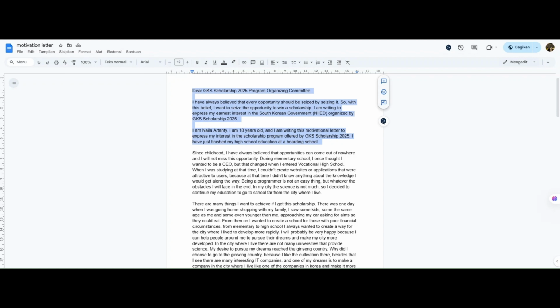Okay, I have an example for you. Here is the division of the motivation letter structure based on the opening, content, and closing. First, we have the opening. This section contains the introduction and the main reason for writing the motivation letter, such as introducing yourself, educational background, and expressing interest in the GKS Scholarship.